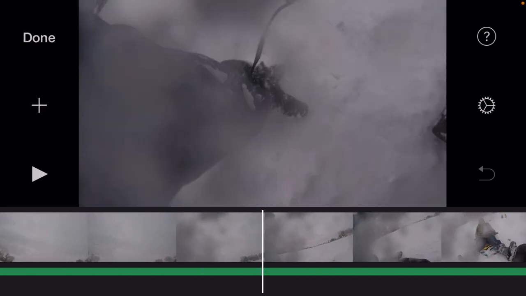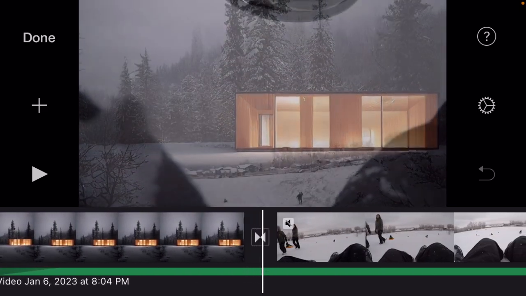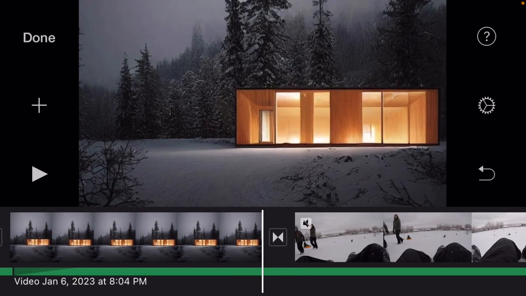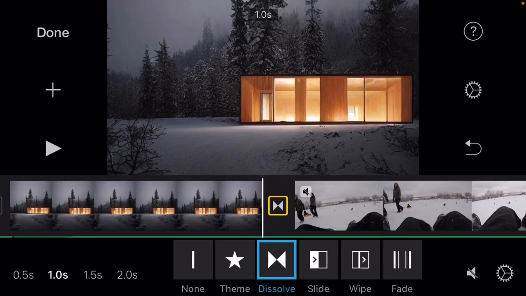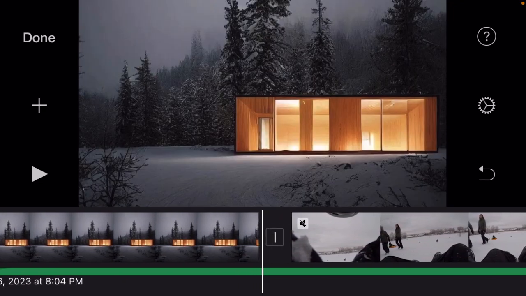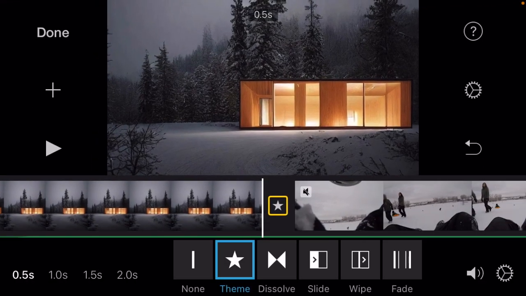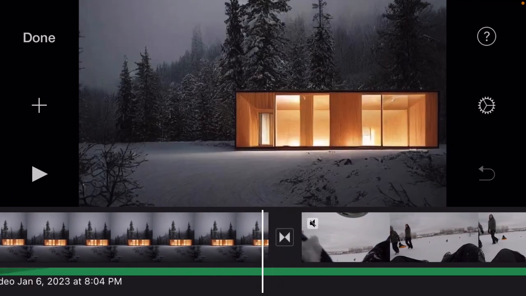Next, you've got two videos, and right now they kind of just fade into each other. That's what this transition is called. If you click on that little transition, you can go none, which is just a hard cut to the next one, useful in some cases. You can do theme, which goes like this. It fades out to black and then back in. Dissolve just goes from one right to the next.